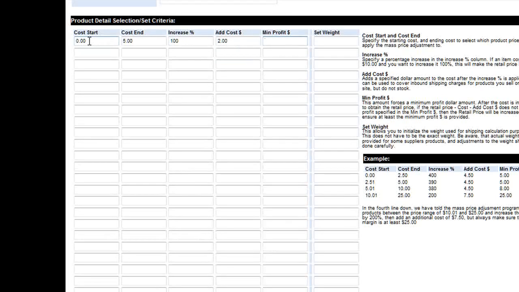But I also want to specify what my minimum profit is. So for all products that are $0 to $5, increase it 100%, add $2 cost. In addition to that, make sure I at least make a $10 profit. Set product weight allows me to set the weight of the product. Maybe I'm going to say that each of these acrylic awards is 0.1 pounds.